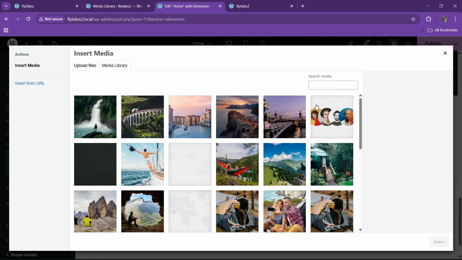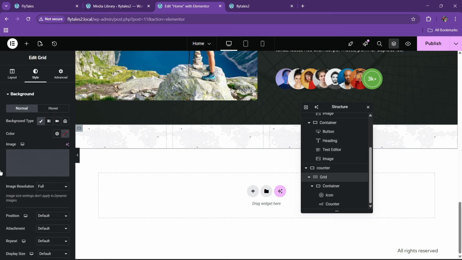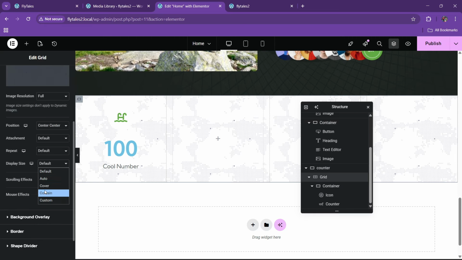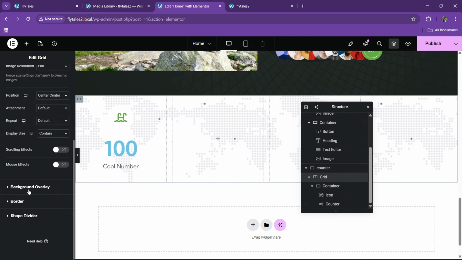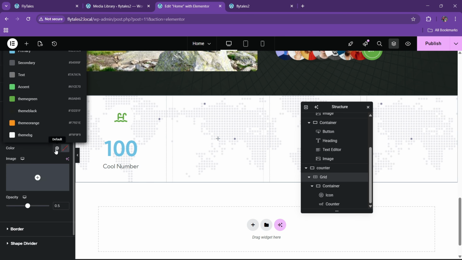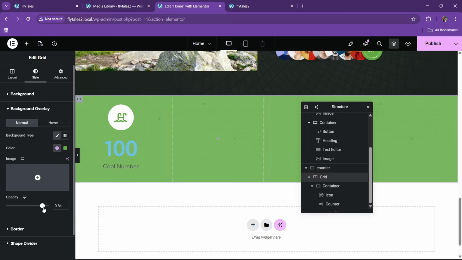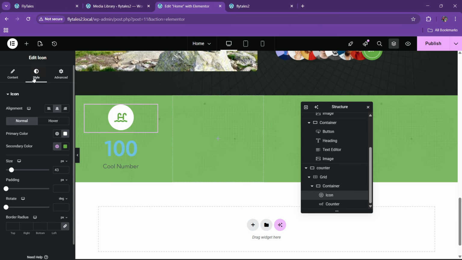Okay, so one more thing is that we have to make this. First we have to use this image. We can make this center, and we can make this cover and make this contain also. Now we can go to the background overlay. Here we can use this theme green, and we can increase the opacity of this. Like this. Now you can see this is looking good. We can also increase the size of this if you want, like 45.